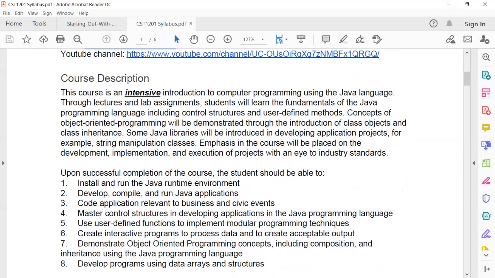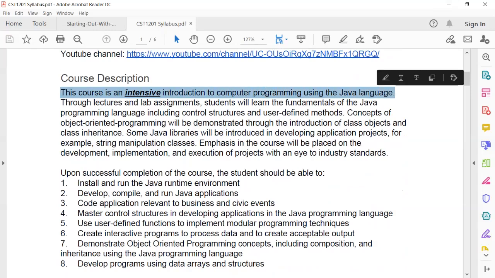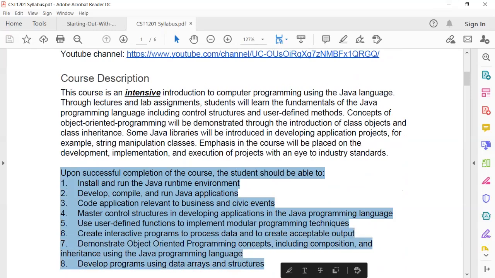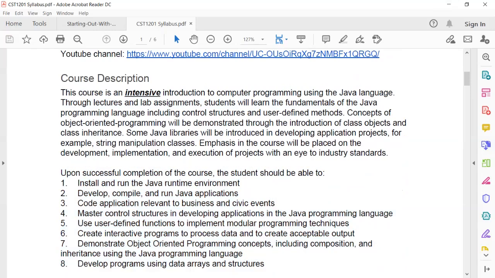This course is an intensive introduction to computer programming using the Java language. We have a long paragraph here with a course description and 8 bullet points for course objectives. At this point, all these may sound strange and unfamiliar to you, but as we go through the course, you will learn more and more about Java, and eventually you will be able to understand every word of these descriptions and objectives.